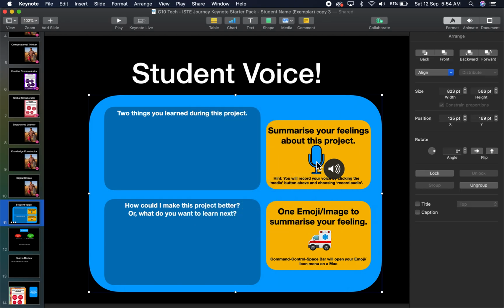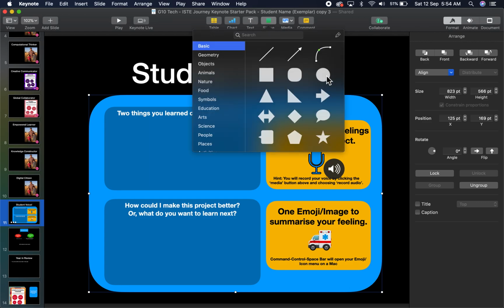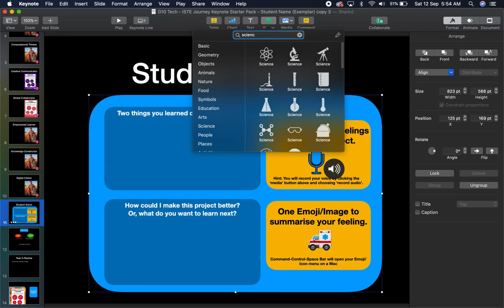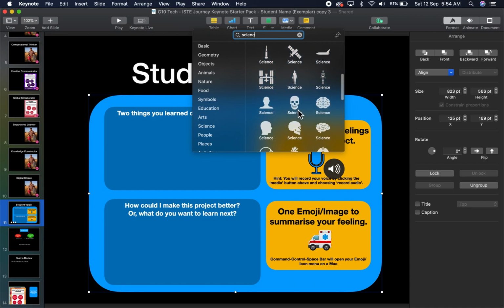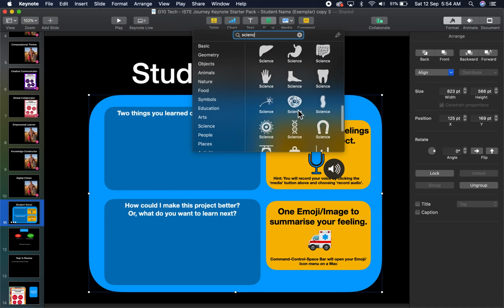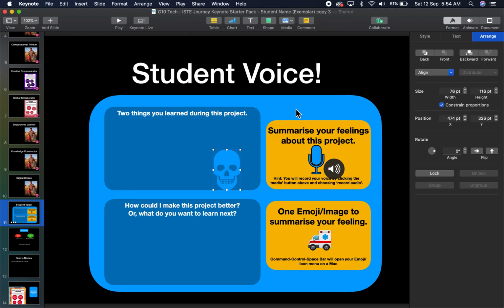Speaking of Apple shapes, how did I get this microphone to work? I went over here and clicked Shape, same as a button, the circle. Apple has actually added many things. So if you're in science class, and I did show you this in class, we did science as an example. If you simply click on science, there are quite a few buttons that you can click, and then you can use these.